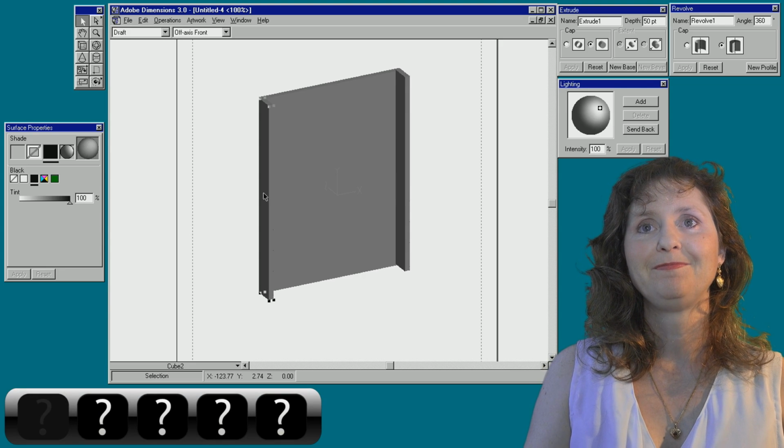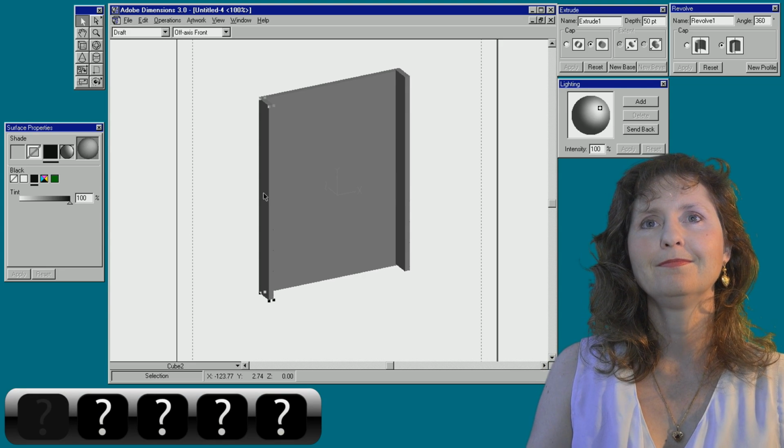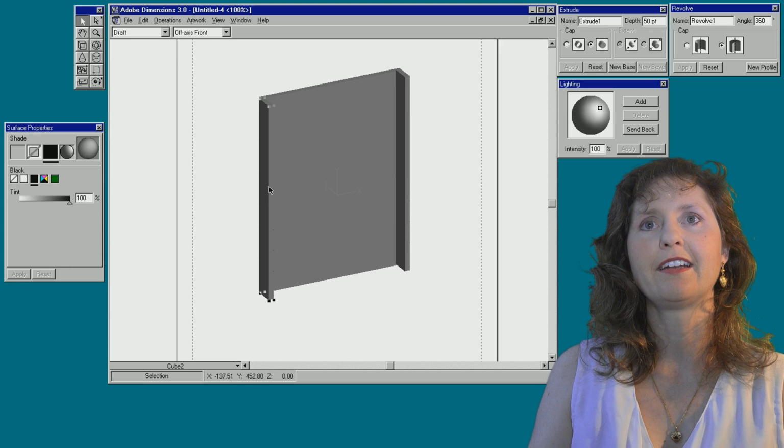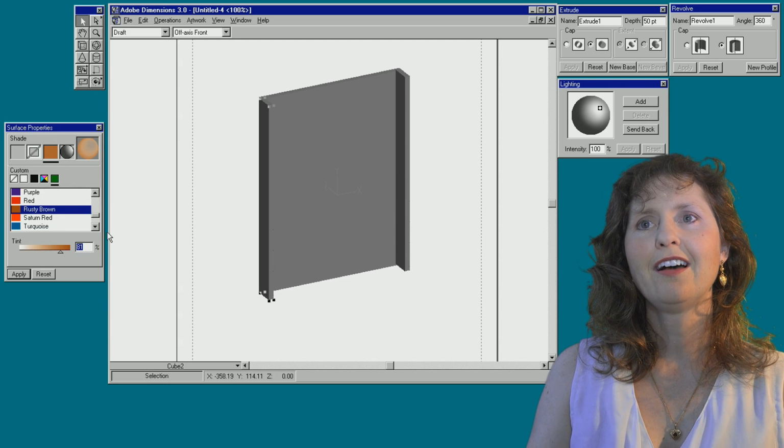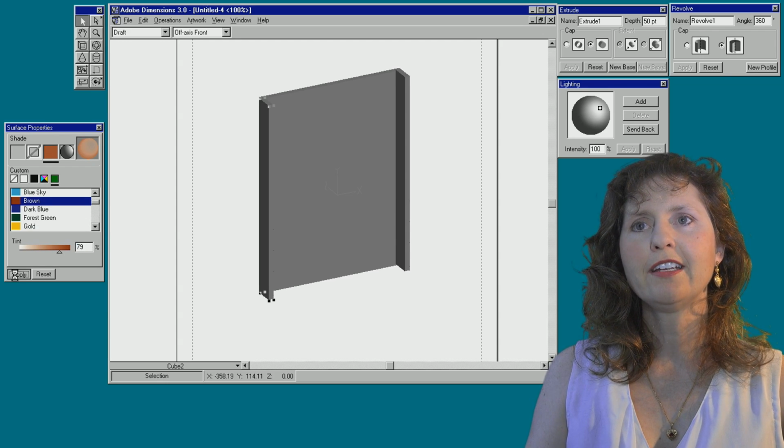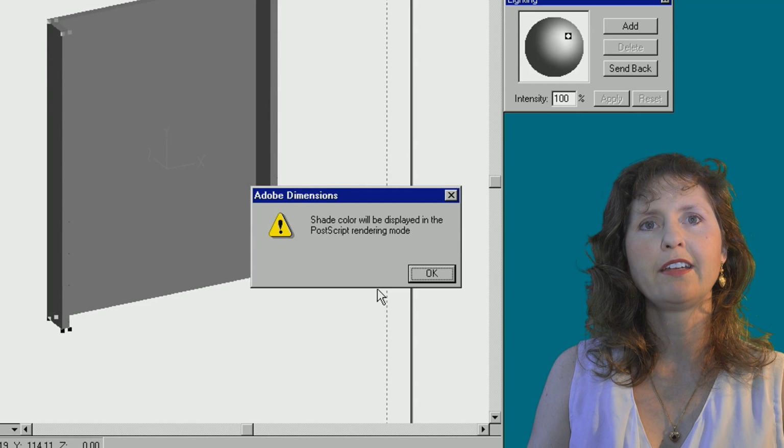To make an object brown, click on the cube you would like to turn brown. Okay, done. Then choose the brown colour and press apply. Rusty brown. There we go. Let me just see if they've got lots of different browns. It's got normal brown. I'll just pick normal brown. And apply it. Shade colour will be displayed in the PostScript rendering mode.